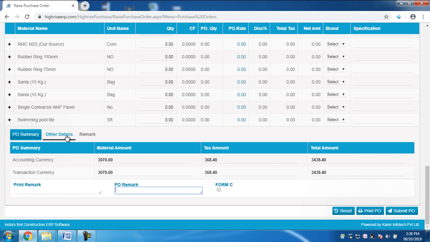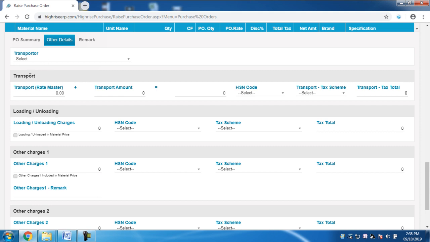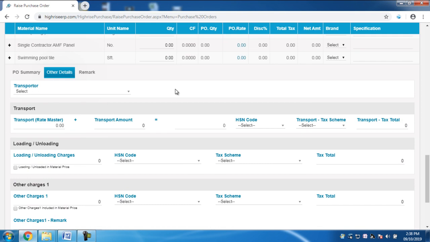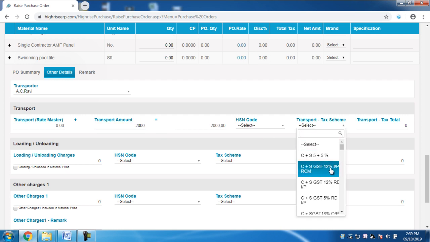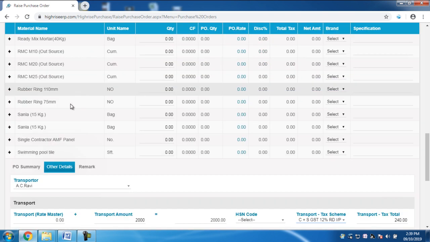In other details, you can see different things over here, like transport, loading, unloading, other charges 1, other charges 2. Suppose we are going to purchase material from different vendors, and a contractor is going to transport the material from one side to another. So we have to select that transporter from here, and the total amount of the transport. Then select the tax scheme, and the total amount will be added into this PO.